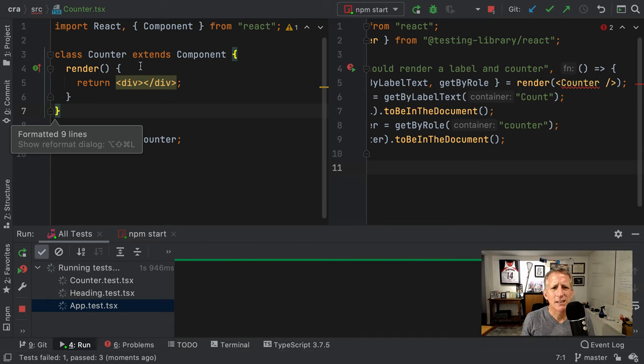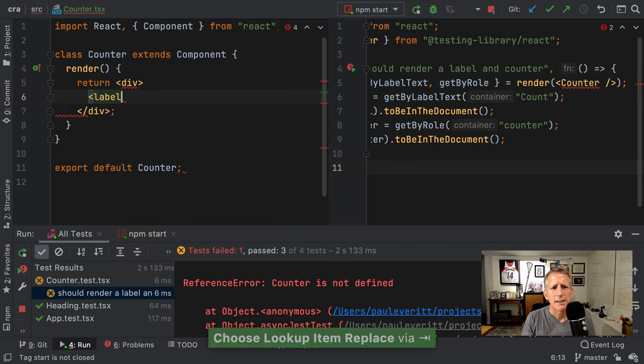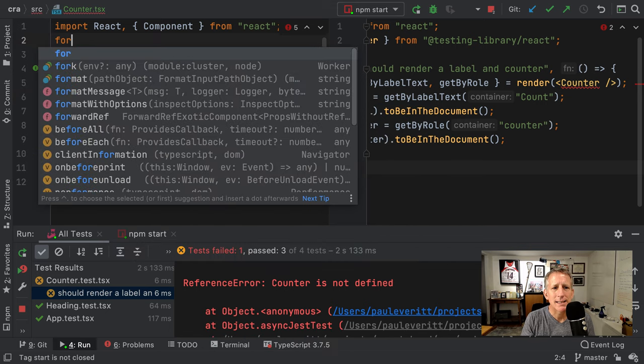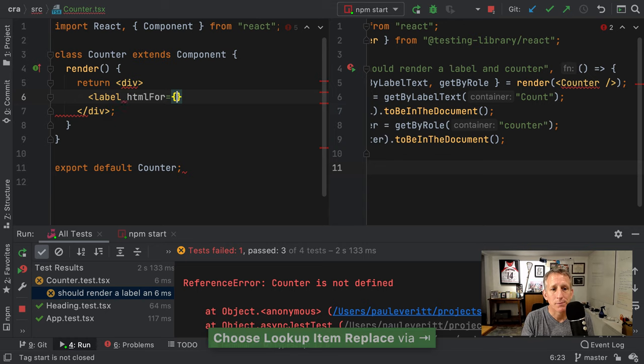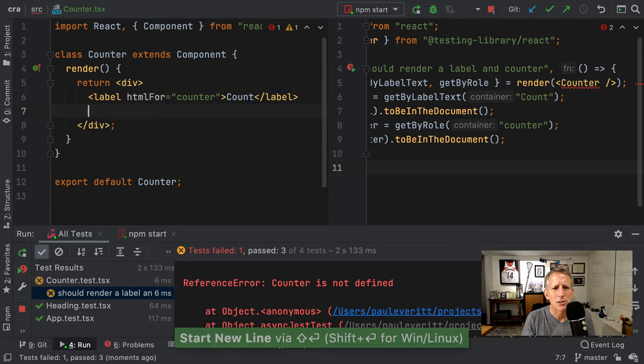And under the div, I'm going to make a label. And it's going to be for, but we can't say for because that's a keyword in JavaScript. Instead, in React and JSX, I have to say htmlFor. And I'm not going to use the brackets. This is just a string. So I want to make it look a little bit more like HTML. So it's going to be for the counter that I'm about to put in there. It's going to say count.